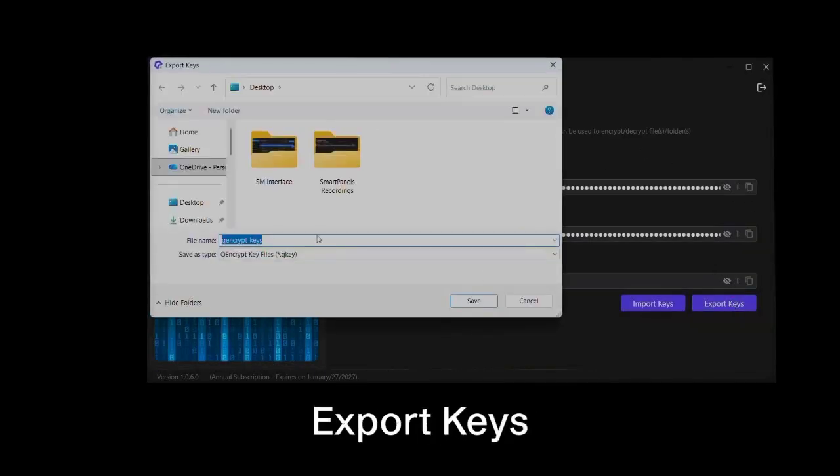Your keys are crucial for decryption. To keep them safe for use on another device, click Export Keys and store them in a secure place.